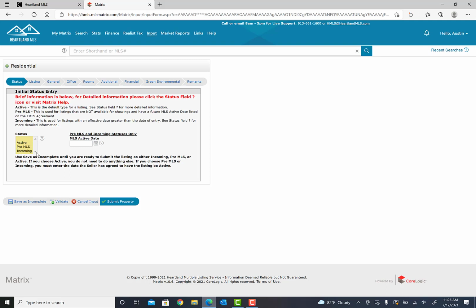So this is going to be based on how your exclusive right to sell is filled out. So if it's active, that means that it's going to go in immediately. As soon as you hit the submit property, that is going to go as an active listing. Pre-MLS, this is something that you would have had a conversation with your client about and noted on the exclusive right to sell. So if you want it to be pre-MLS and it's got a future active date, you would need to put in that date that it's actually going to go active.